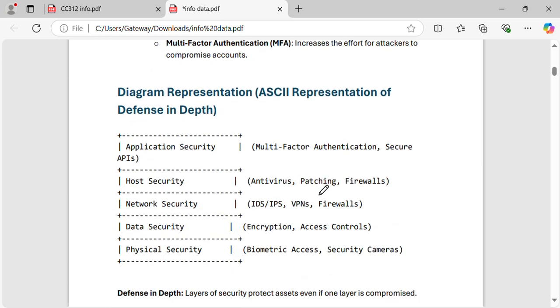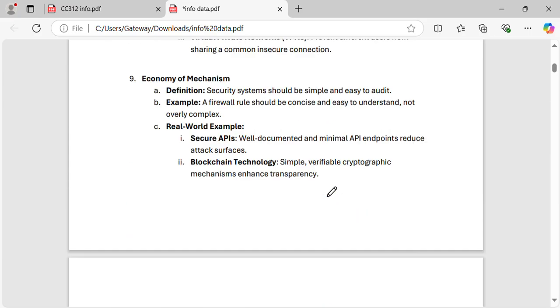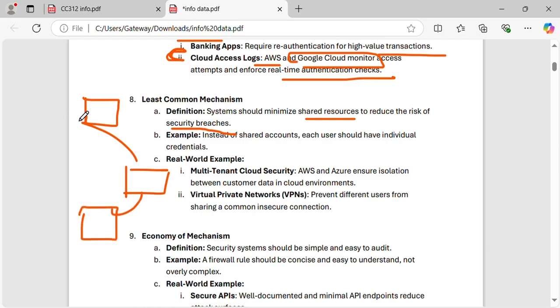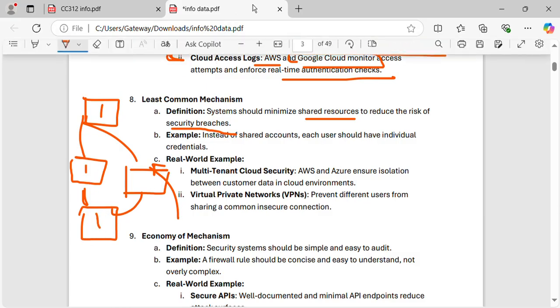How many are there? There are 10 basically. Okay. Systems should minimize shared resources to reduce the risk of security breaches. Right. So for example, say there are two computers. These are mostly given as examples in a network context, where there are 3 or 4 computers using the same resource. So it's likely that a hacker or attacker may access the resource from one computer, and then attack the other computers as well. So make sure that you have fewer shared resources.